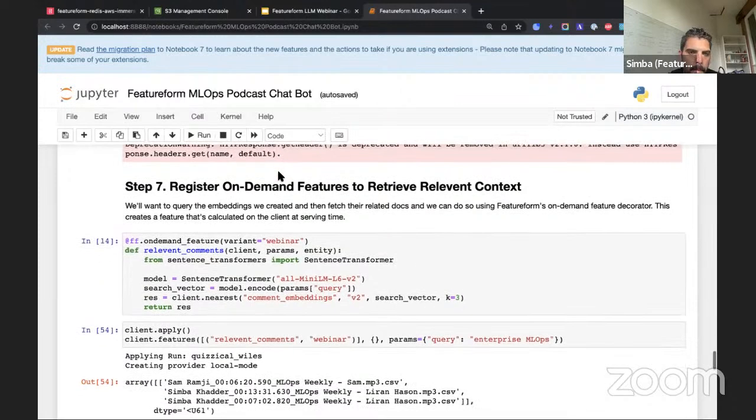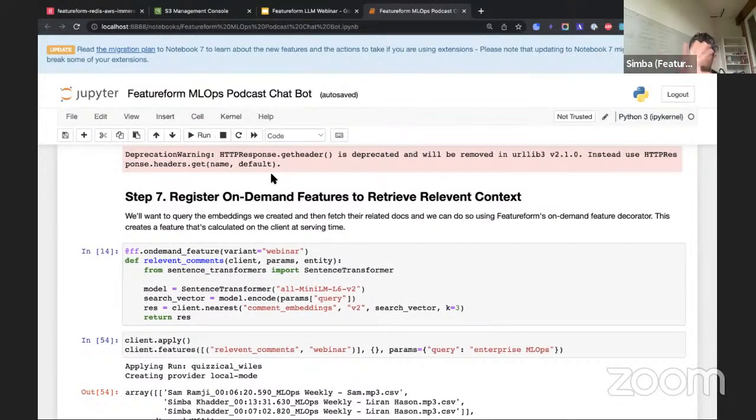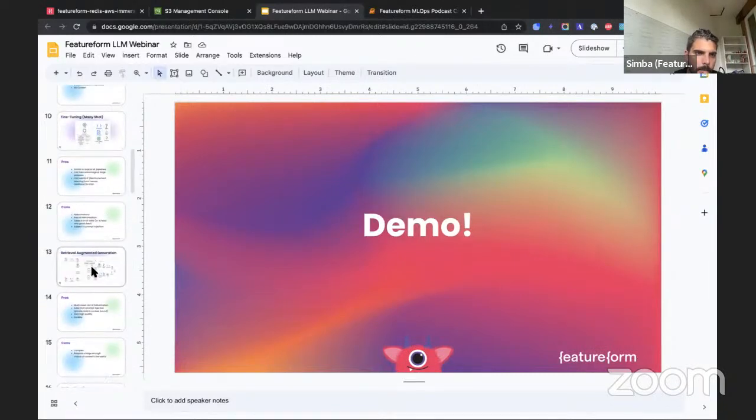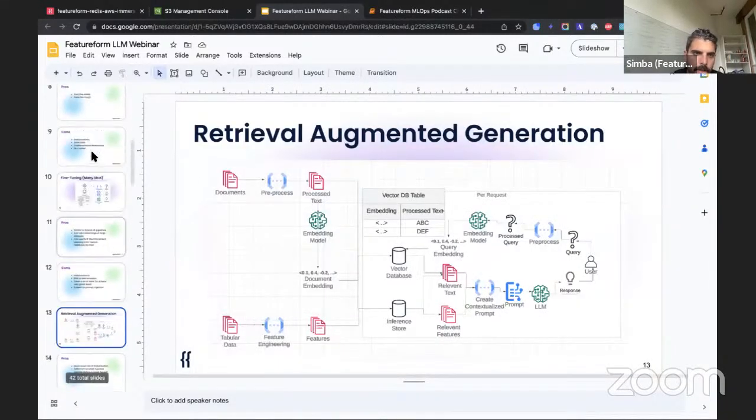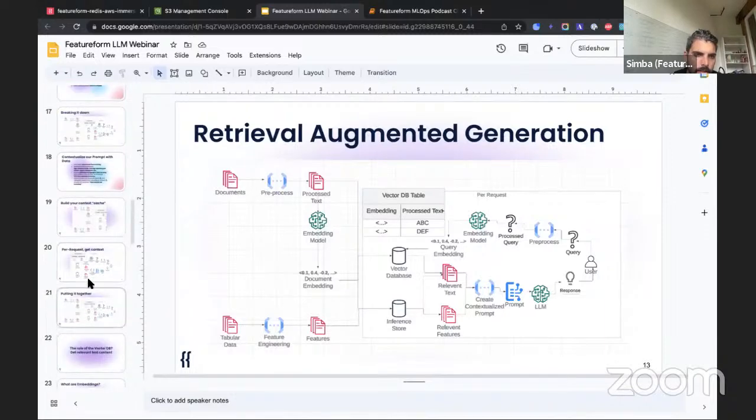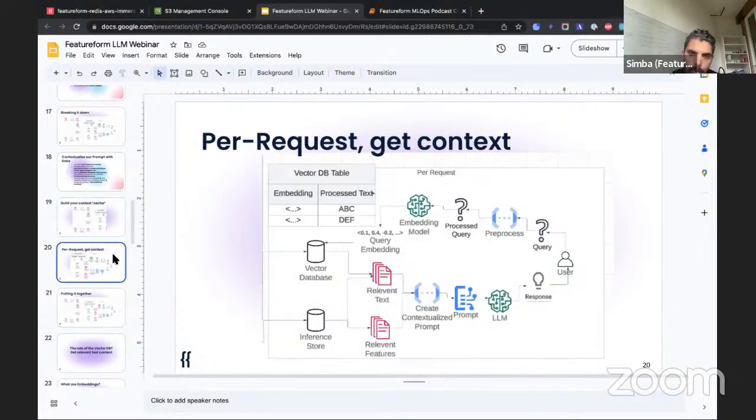So yeah, and then finally, let's talk about retrieval. Everything we've done so far in our picture of RAG has been this left side. We have taken the documents, pre-processed them, embedded them, and put them in the vector DB. We've orchestrated and defined all of this in Featureform. Now we need to define the request or retrieval.